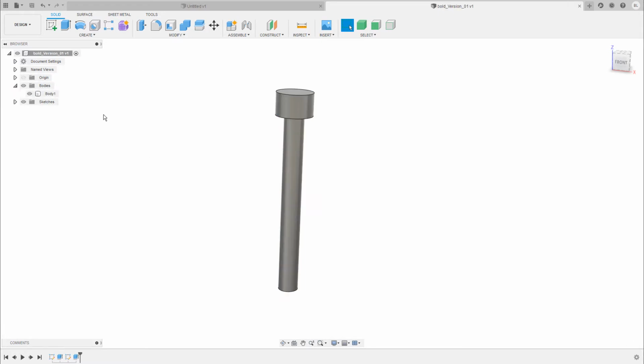Below the bodies folder, you will find a sketches folder, and this one contains the two sketches that I was using to create this part. The first one was the one that I was drawing on the top plane, and the second one was the circle that I was drawing on the top plane of the cylinder, and this one was responsible for the head of our screw or our bolt.